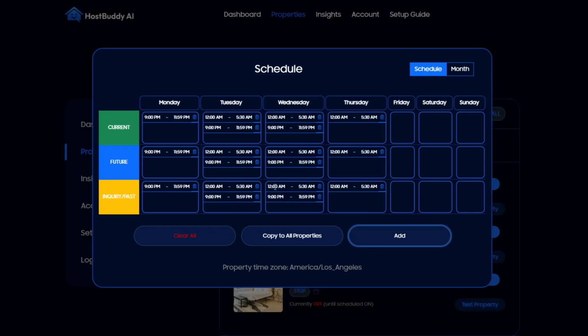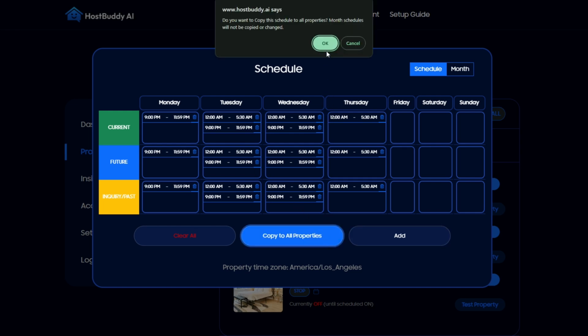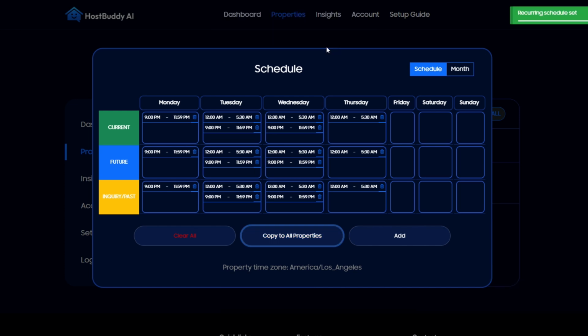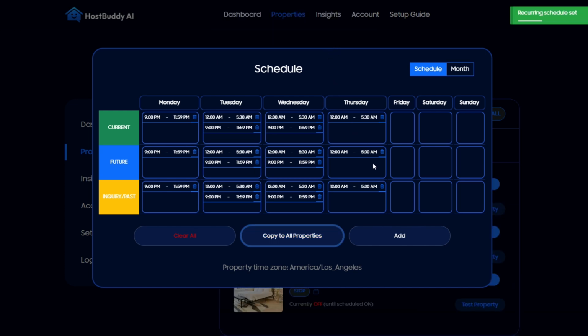If you would like to apply this schedule to all of your properties, you can select Copy to All Properties. It is important to note that each time zone is tied to the property's location, so if you are in a different time zone or have properties in different locations, you should account for this.